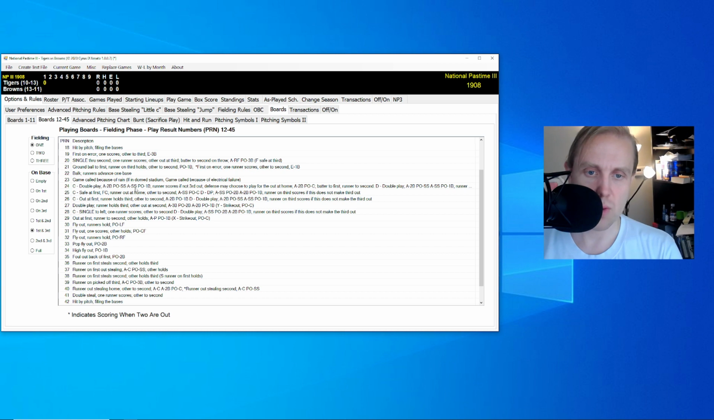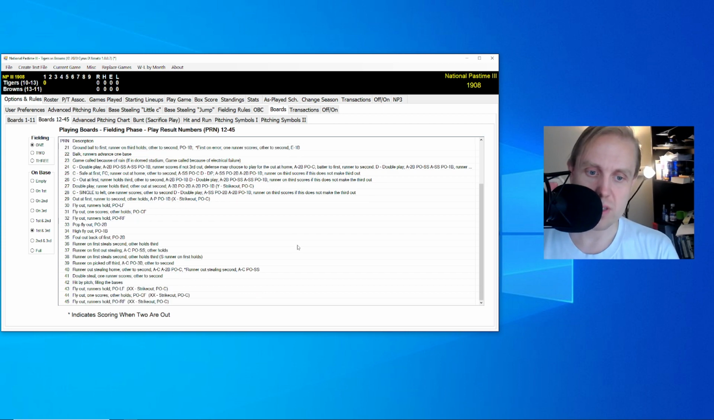At the roll 24, it actually turns into a double play. Interesting. Check out this 24 double play. Second to short, short to first. Runner scores if not third out. Defense may choose to play for the out at home, in which case it's the second to catcher, batter to first, runner to second. So kind of an odd type play. You can find all sorts of little stuff like this here.